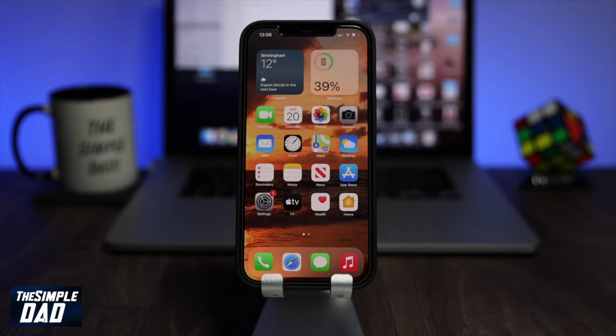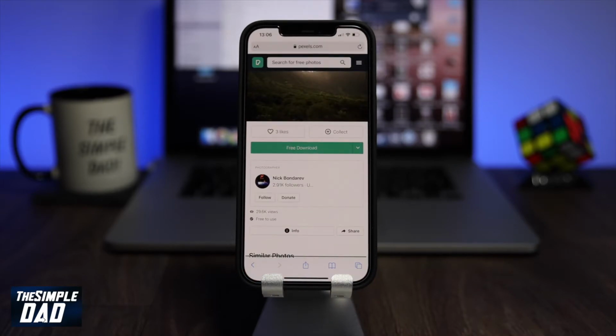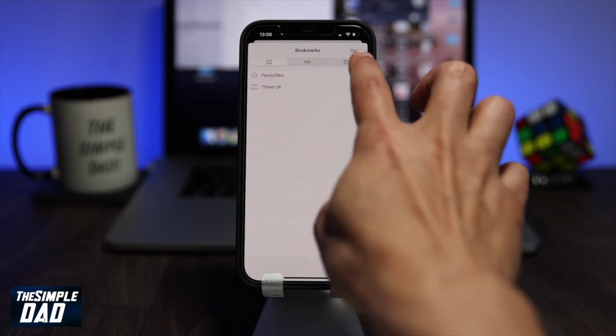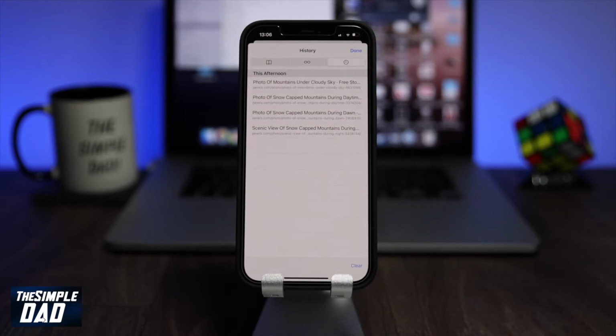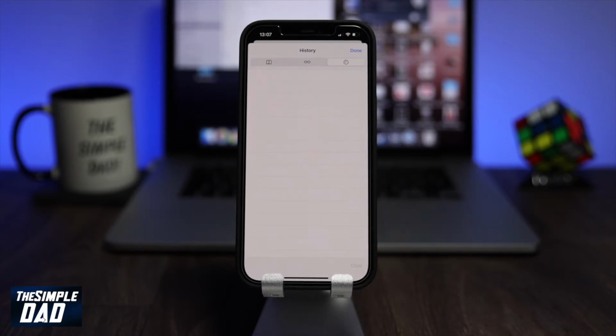So on your iPhone, open the Safari app. Now tap on the book icon at the bottom right. Now tap on the clock icon at the top right. Here are the websites you have visited on your Safari app. Then tap on clear at the bottom right. Now you'll get 4 options. Choose all time, which will delete all the history, browsing data, and cookies.